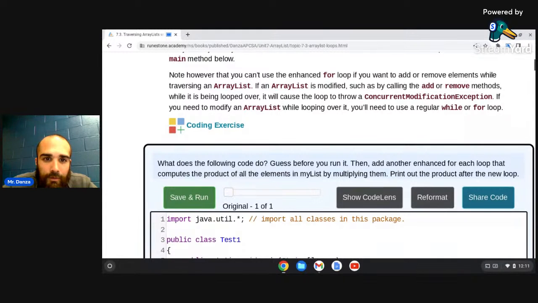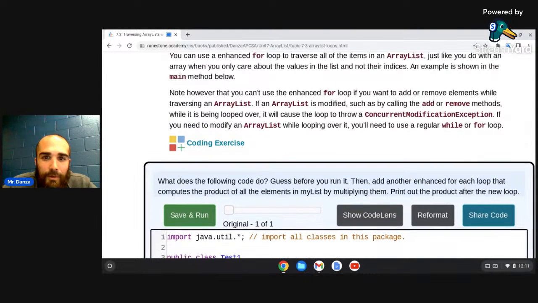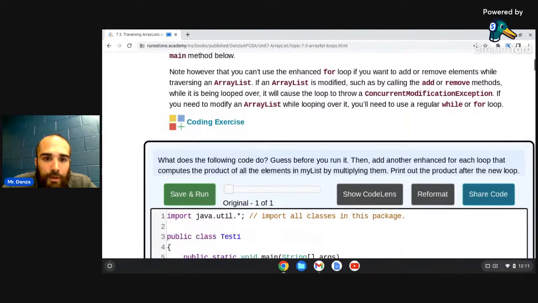Note, however, that you can't use the enhanced for loop if you want to add or remove elements while traversing an array list. If an array list is modified, such as calling the add or remove methods while it's being looped over, it will cause the loop to throw a concurrent modification exception. If you need to modify an array list while looping over it, just use the regular while or for loops. So what does the code do? Guess before you run it.